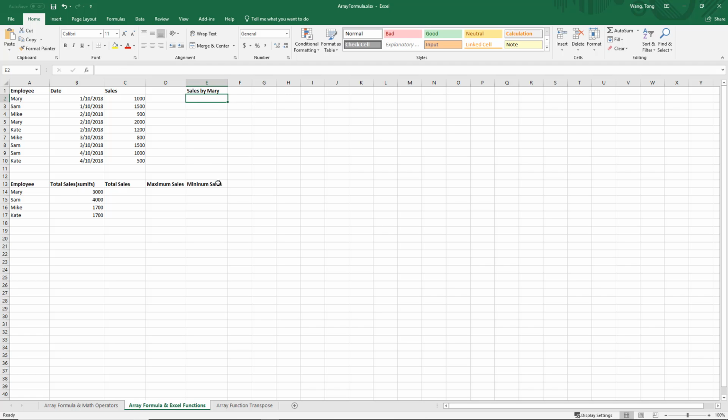So I only want this column to show the sales made by Mary. Remember, we learned how to do this using the if function. The condition here is that the employee name of this row is equal to Mary. So I can do A2 equal to Mary, and if A2 is indeed equal to Mary, then I can show the sales. Otherwise, I choose to show nothing.